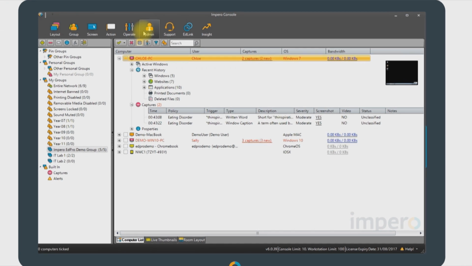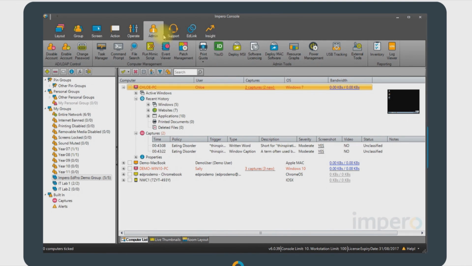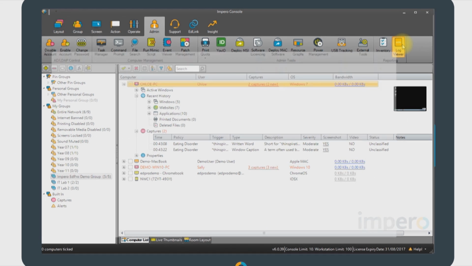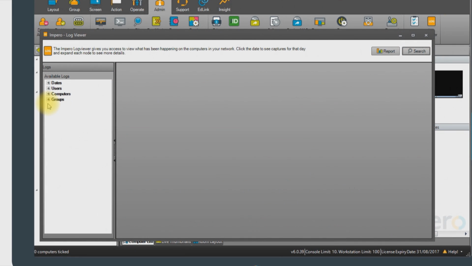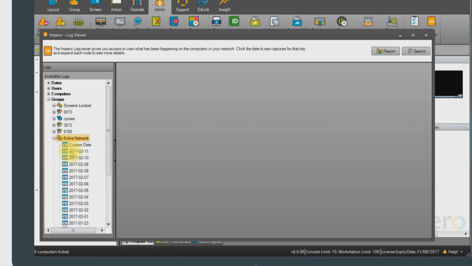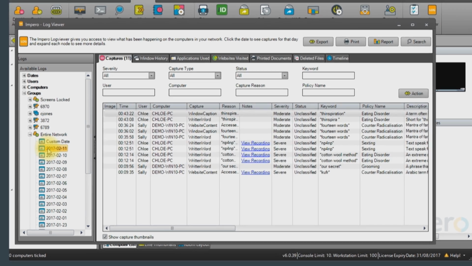Within Impero, you can also look at the captures for a particular group. To do this, click on the Admin tab, select Log Viewer, and click on the group you want to look at. In this example, we're going to look at the captures for the entire network.